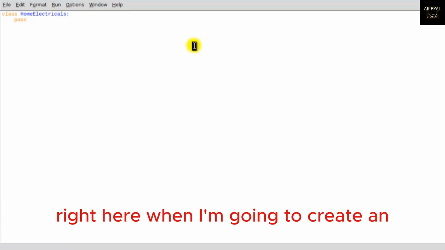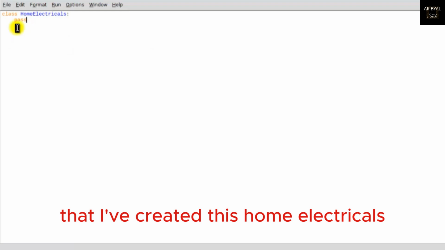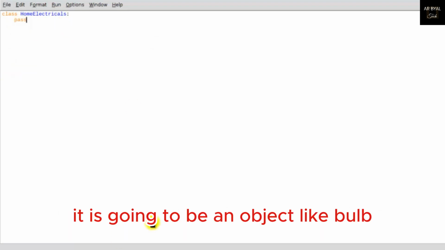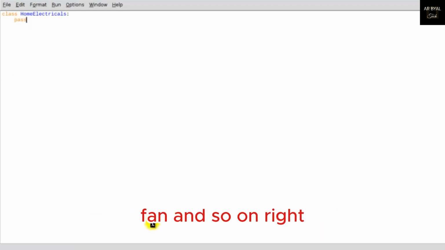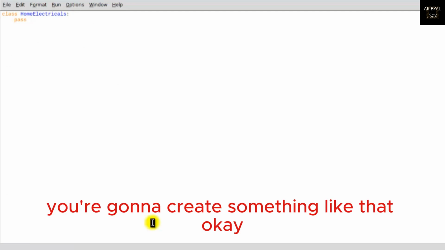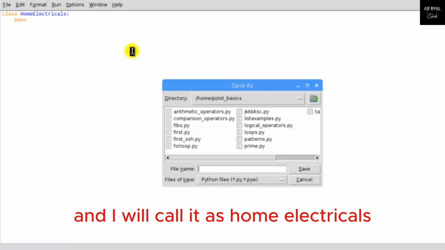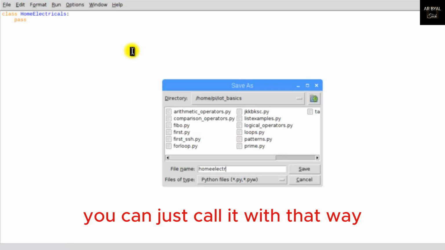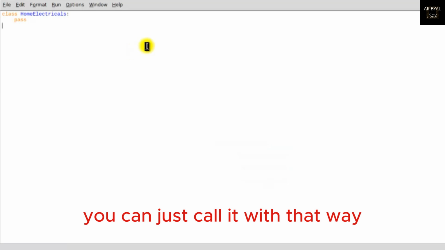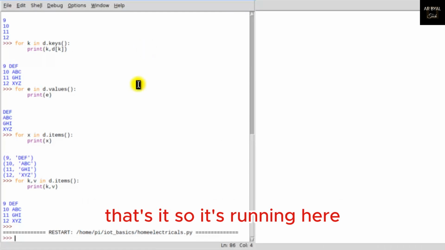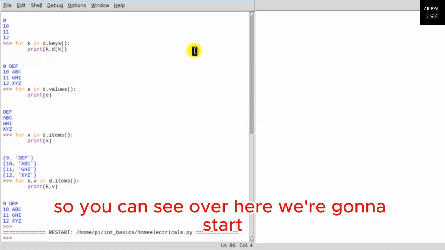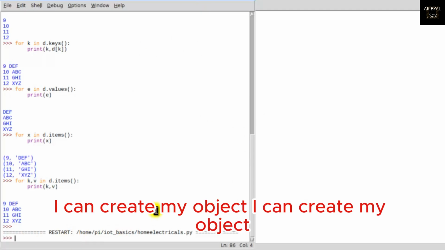Here, when I'm going to create an object of this particular class that I've created, that is home electricals, it is going to be an object like bulb, fan, and so on, alright? So if I just run this, I will call it home electricals, and I'm going to run this home electricals and pass, that's it. So it's running here, and over here I can create my object.